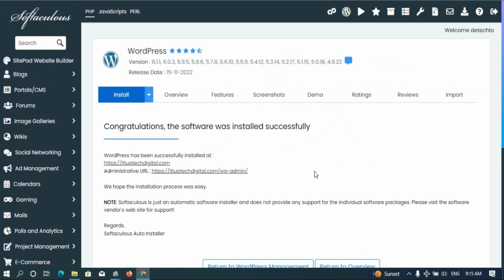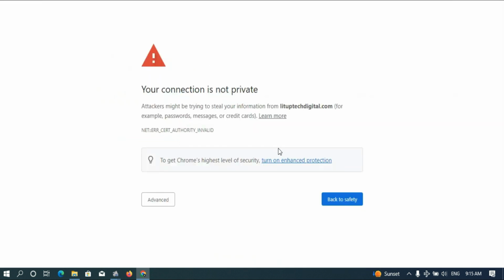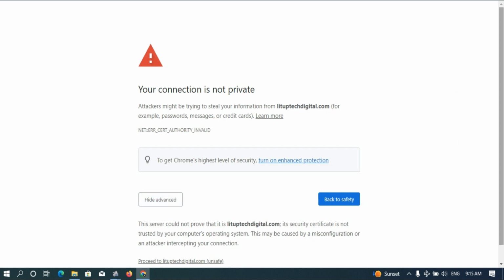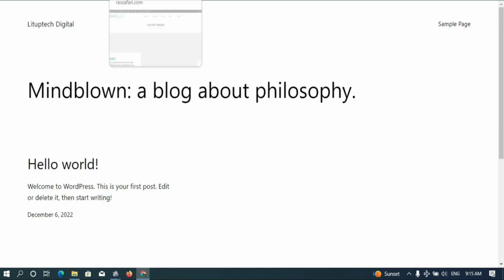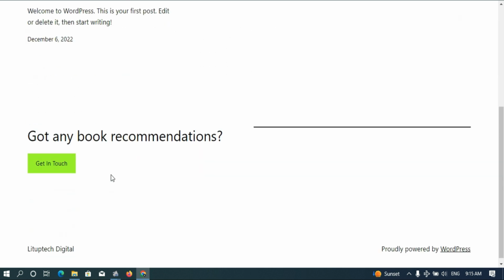And just like that, you have created a new WordPress website. You can see here, WordPress has been successfully installed, and if we click on that, there's a small privacy issue here, but we're going to fix that by installing an SSL certificate. So for now, let's just proceed. We're going to install an SSL certificate at the end of the video, so make sure you stay tuned to that, and I'll show you how you do it.